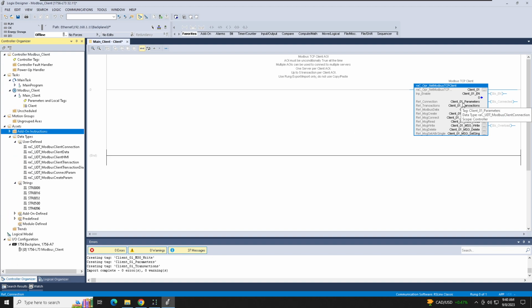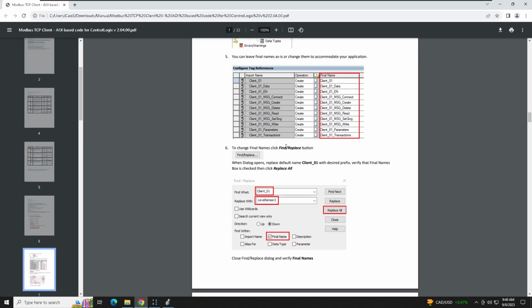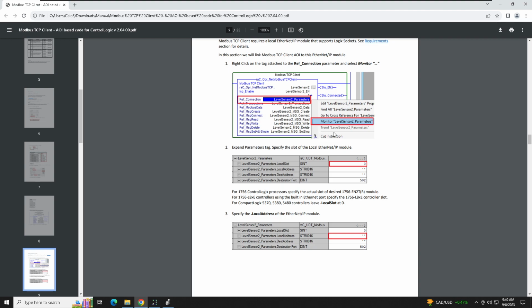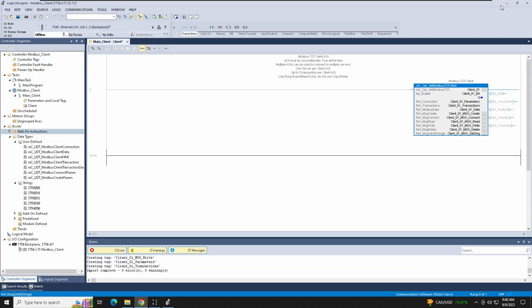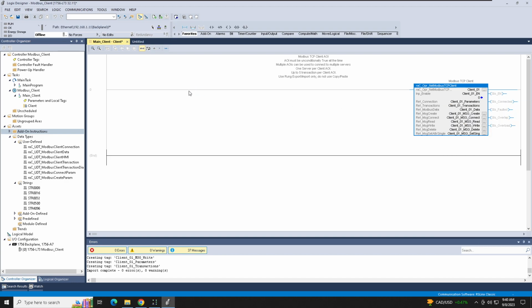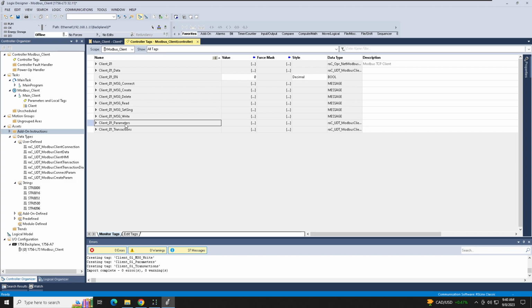So over here now, what we're gonna do, we can follow the manual as well. It's telling every single thing, but I'm gonna just show you straight. On the reference connection, we need to set up the connection. So you can either go to monitor over here. It will take you to the client parameters.